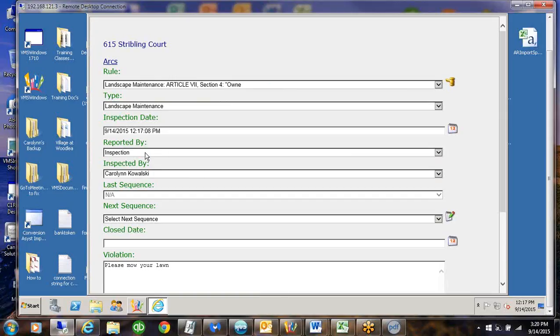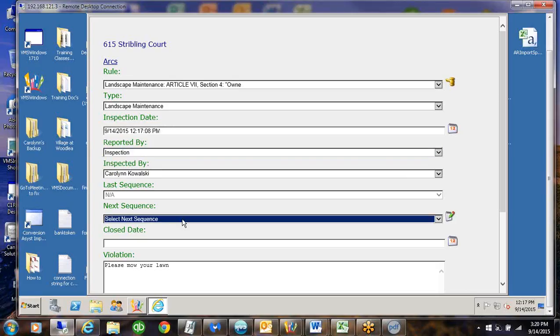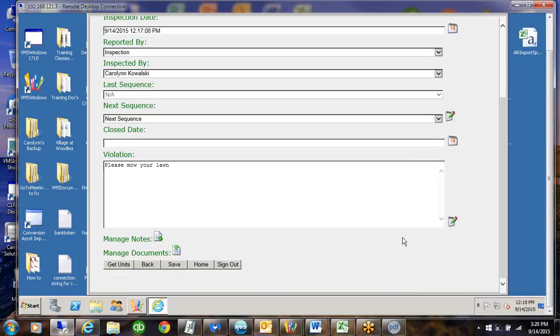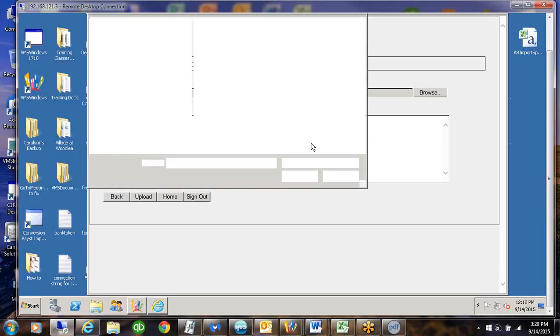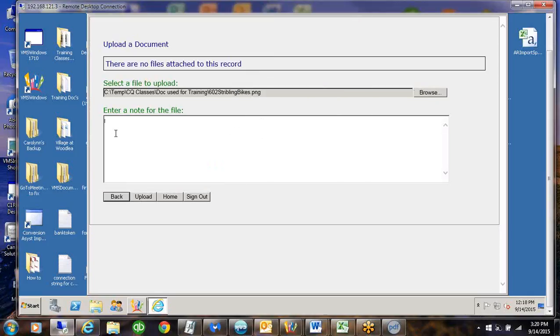So it automatically will put in inspection by the person who logged in. It's going to put, so select the sequence. It's going to be the next sequence. I'll go down. Now I want to put a picture. See down here it says manage documents, and I'm doing this all by my phone or my iPad. I can take a picture on my phone and then upload it, or I can go like this, browse. If I've already taken the picture, I can go in there and, you know, I'm going to say bicycles on porch.